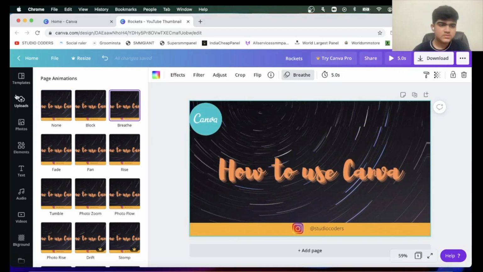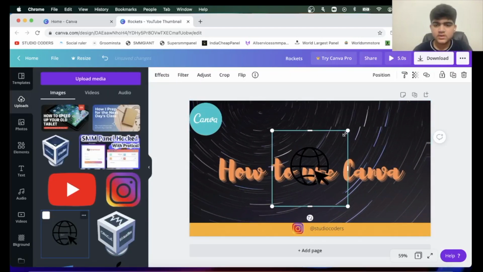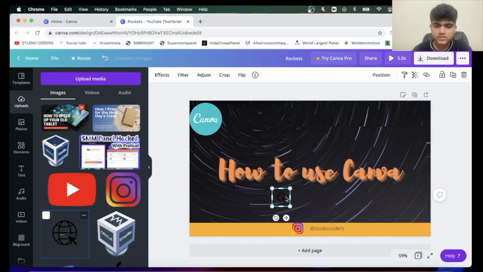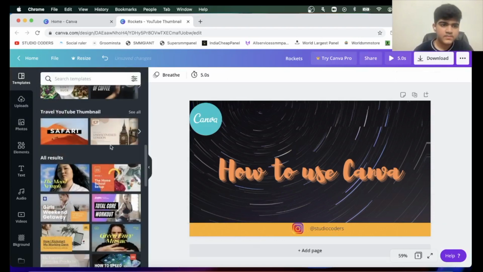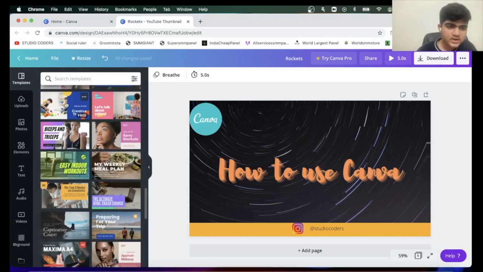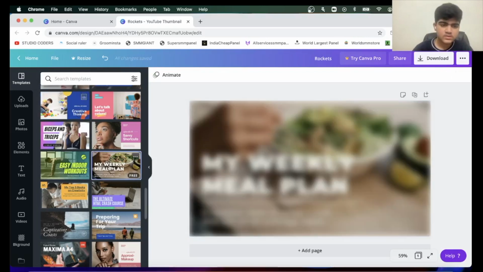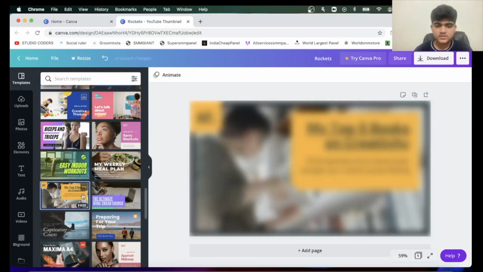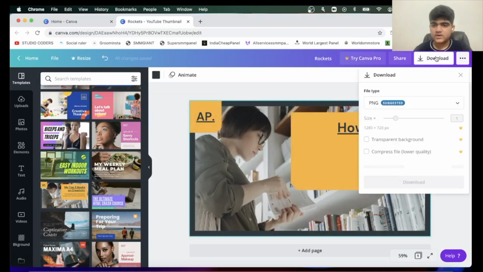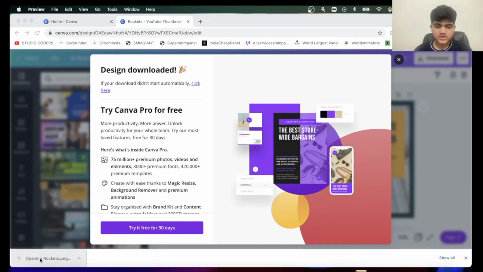Here you can upload your photos and use them later on. You can just do this, drag it, and here are different templates. You can choose any, and automatically it will show like this. Then you can download this in PNG form or any format you want. It will prepare and then download. So here is that image.